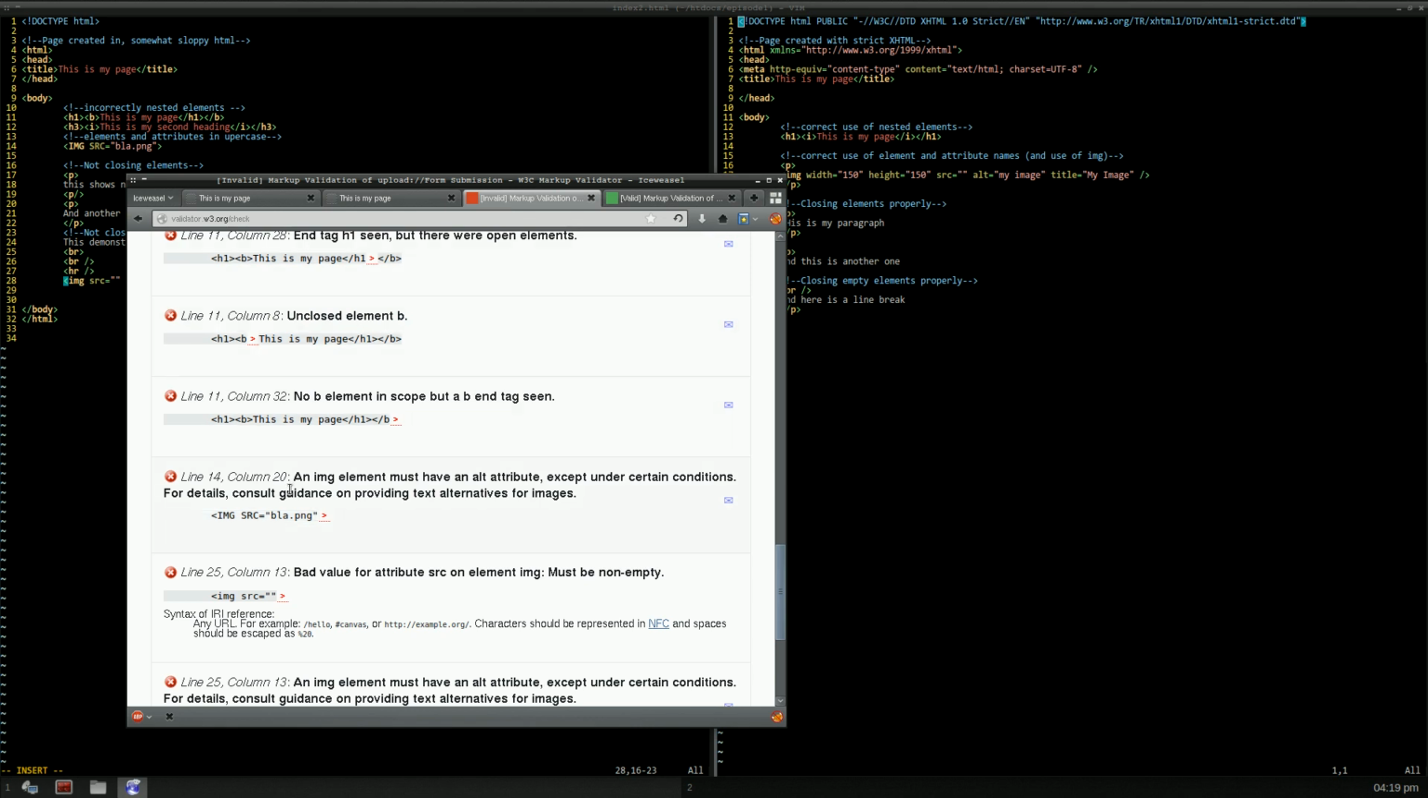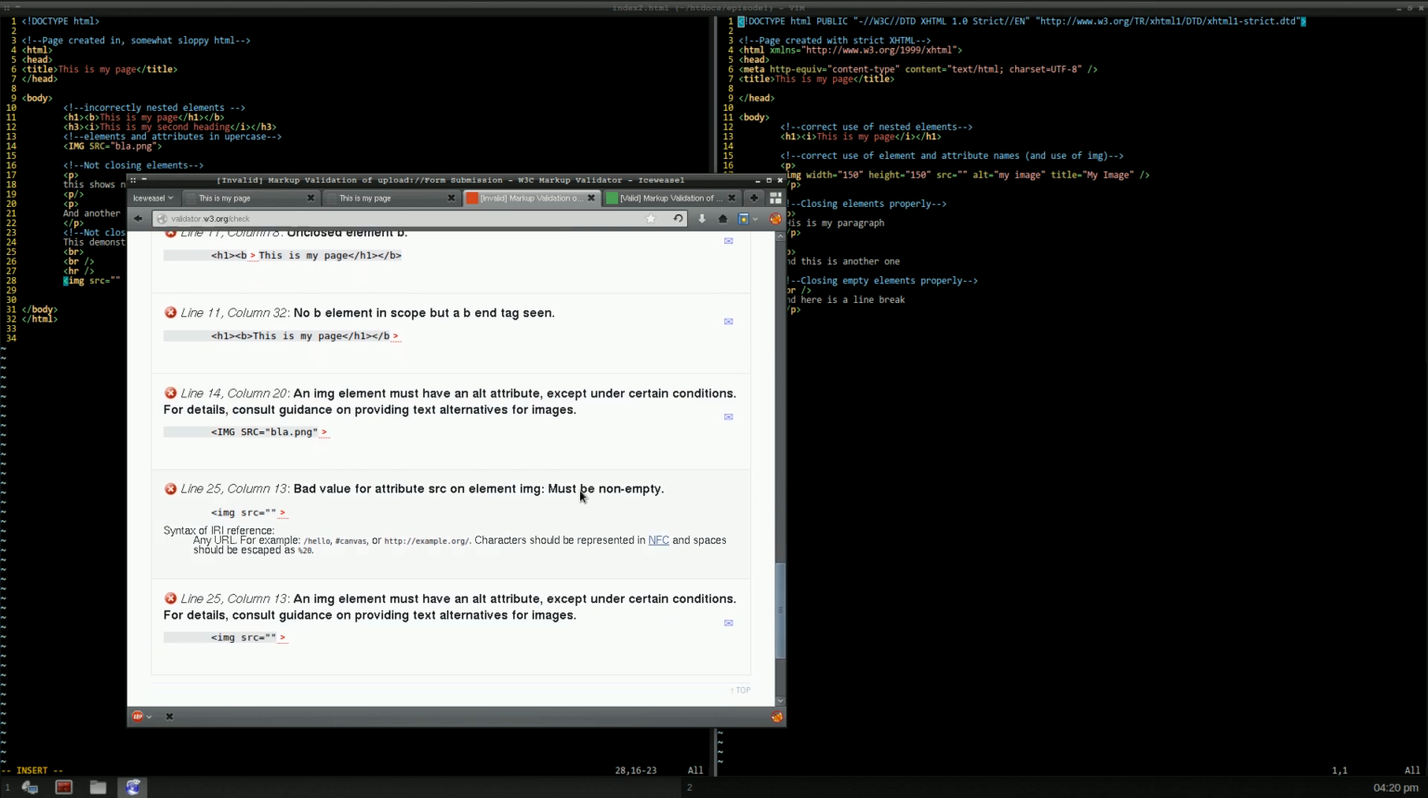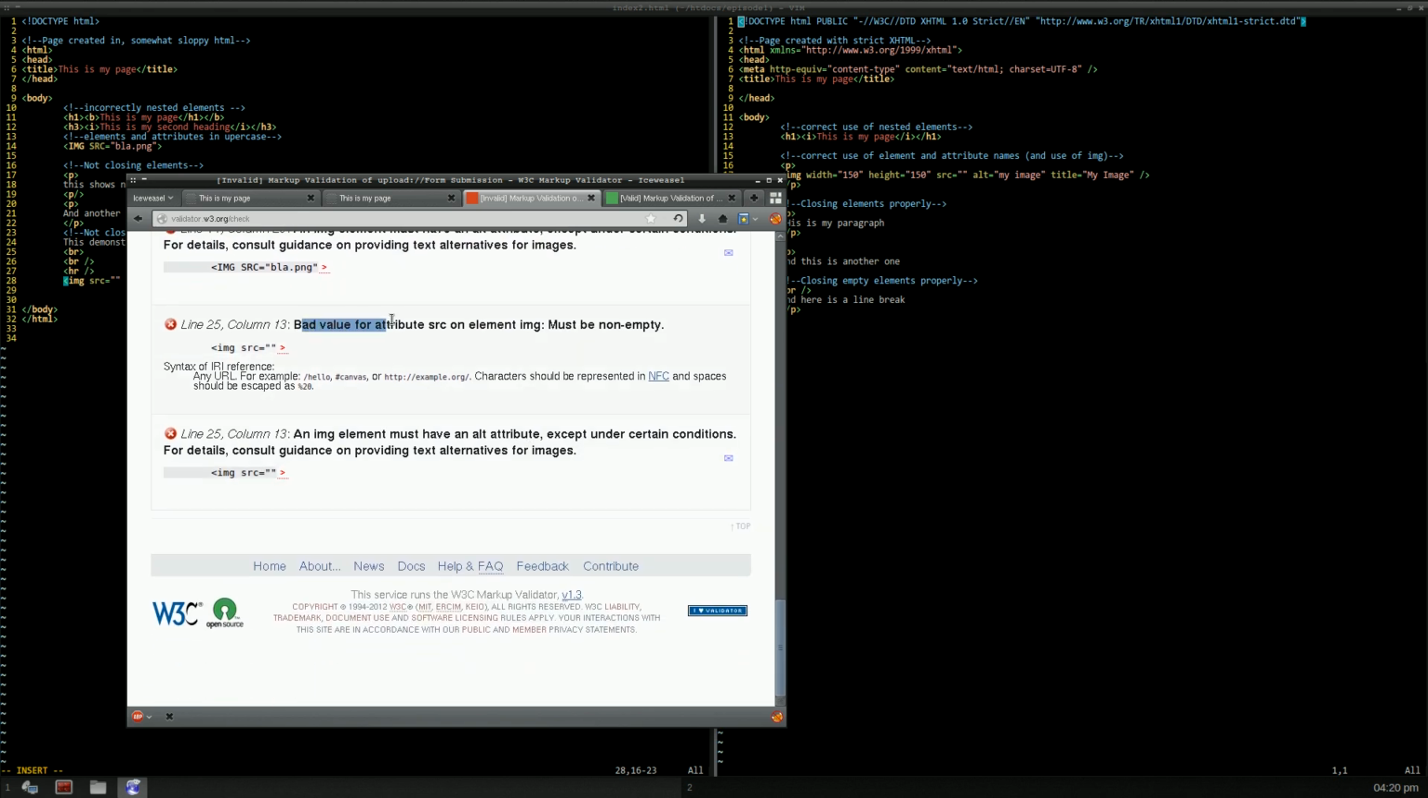But the image element must have an alt attribute except for under certain conditions. Blah blah blah. So you need to have an alt. Consult guidance on providing text alternatives for images. Okay. Bad value attribute source on image must not be empty. So that's just a generic error because I didn't put in an image. Again, image must have an alt attribute.